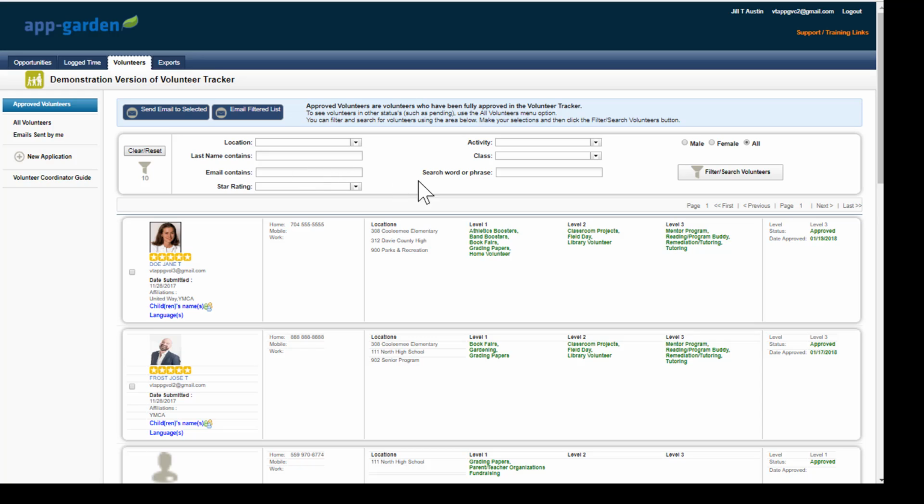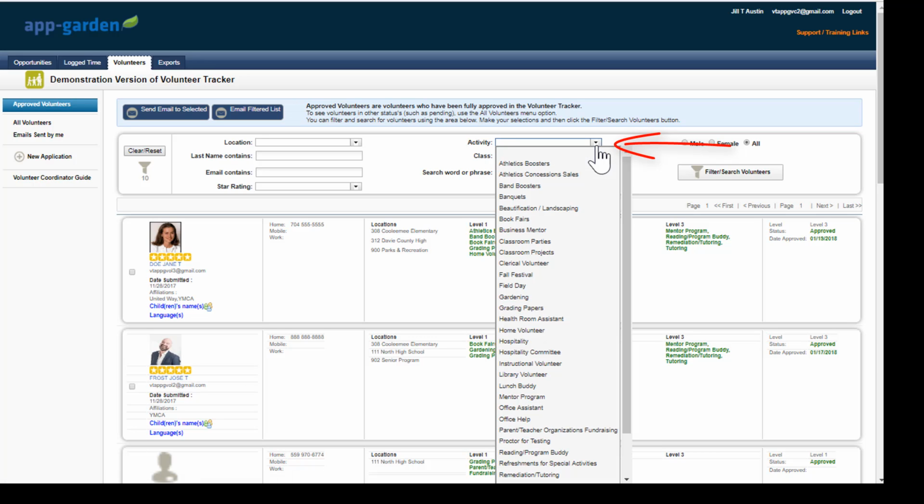And now let's talk about how we might really use this in your application. So let's say we want to do a meeting with volunteers who might be interested in improving the look of the entrance of our school. And so one of the things that we can do is search based on the interest areas that the volunteers indicated that they might be interested in volunteering. So I'm going to drop this down and in this case choose gardening.